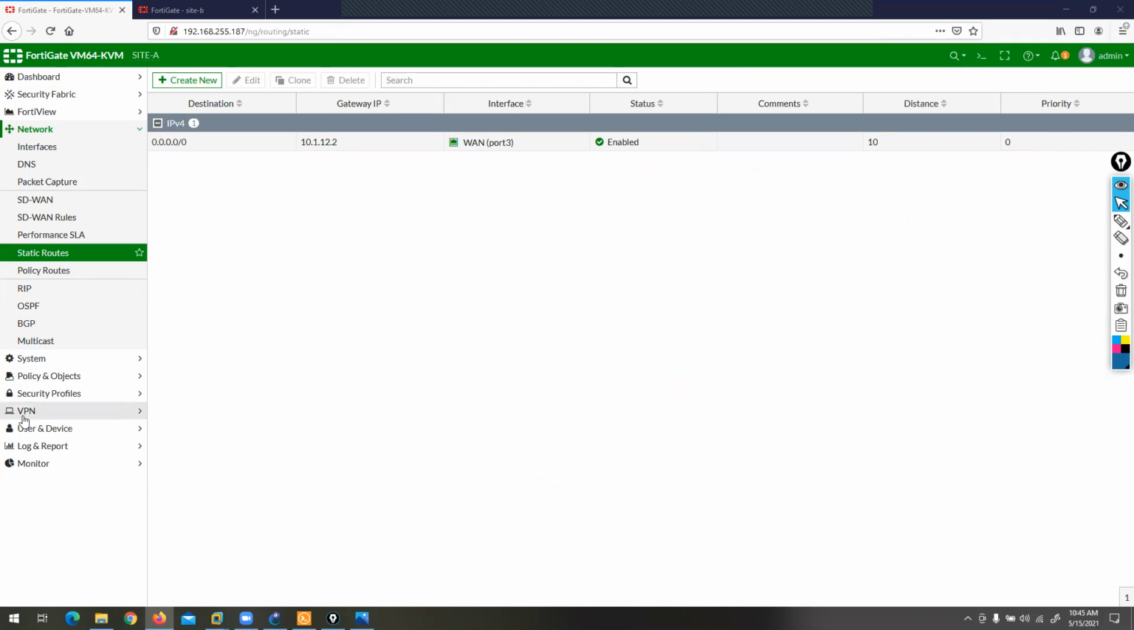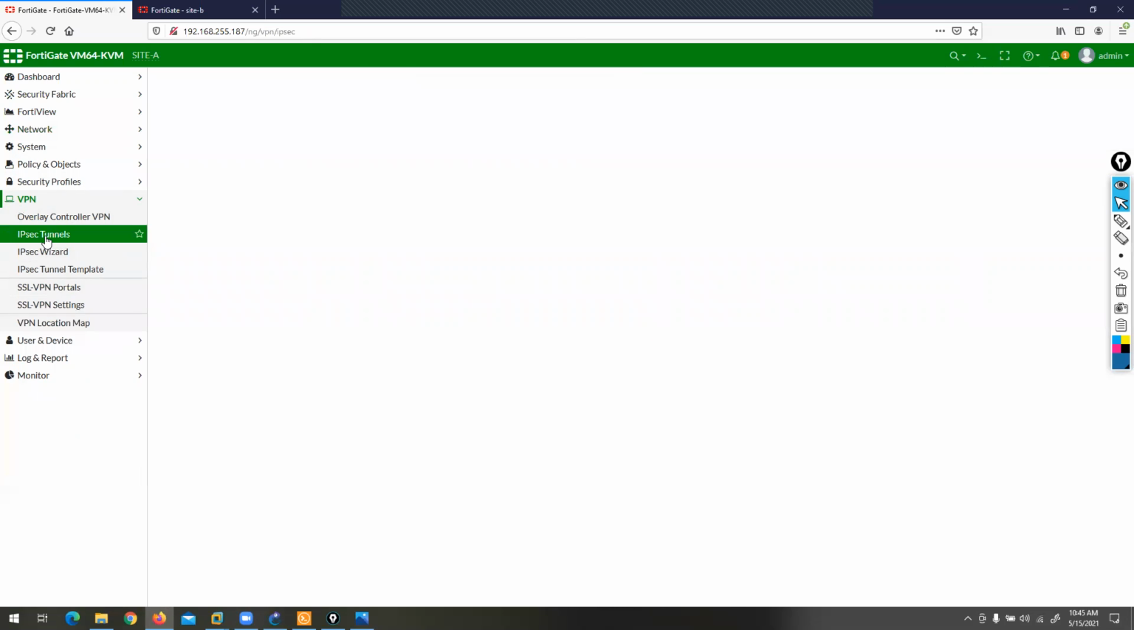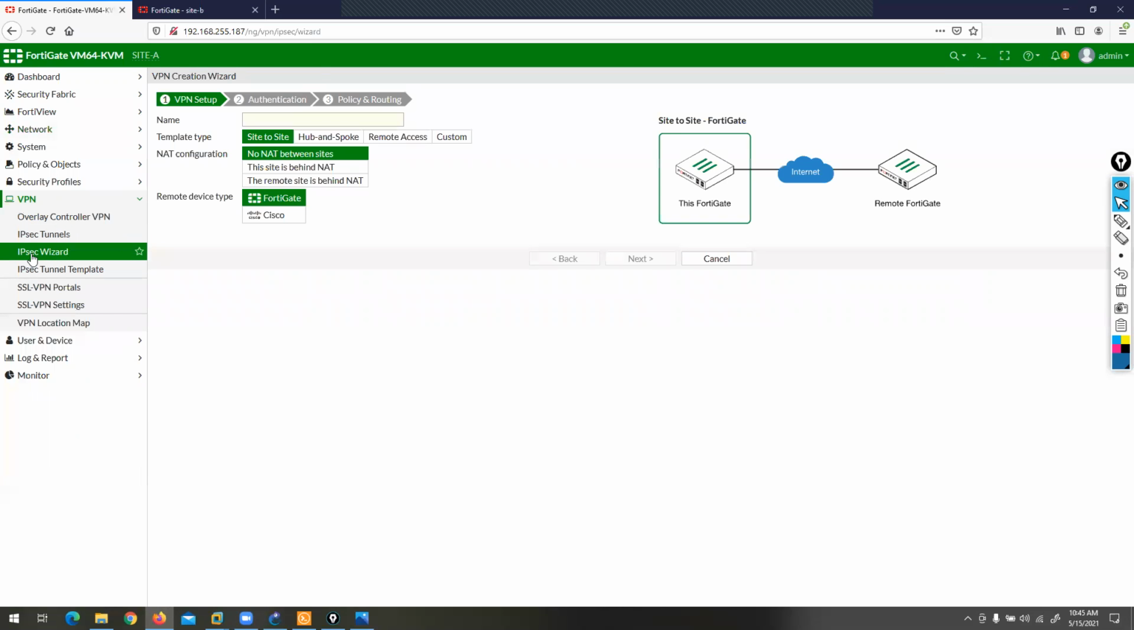So here is the option, guys. You can click on the VPN section. This is the VPN section for IPsec site to site and for remote access SSL VPN. Here we have the IPsec wizard. If you click on IPsec tunnel, you can get all the tunnel information here. Right now, we don't have any tunnel, but we can establish one. To establish a VPN connection, you have the option IPsec wizard.